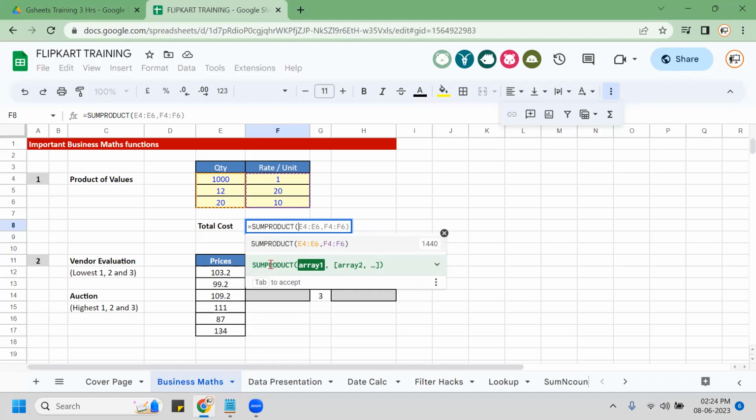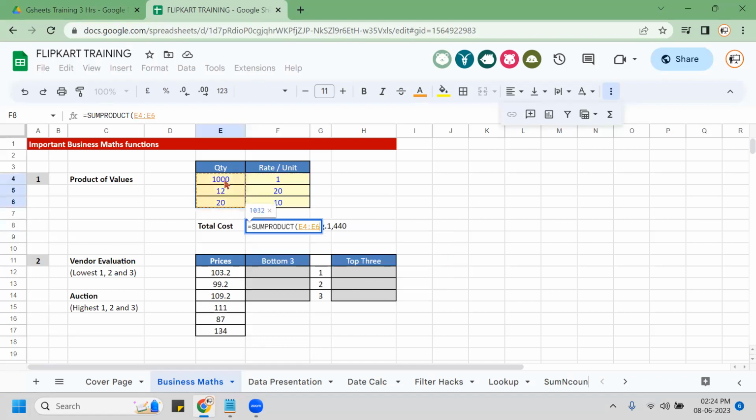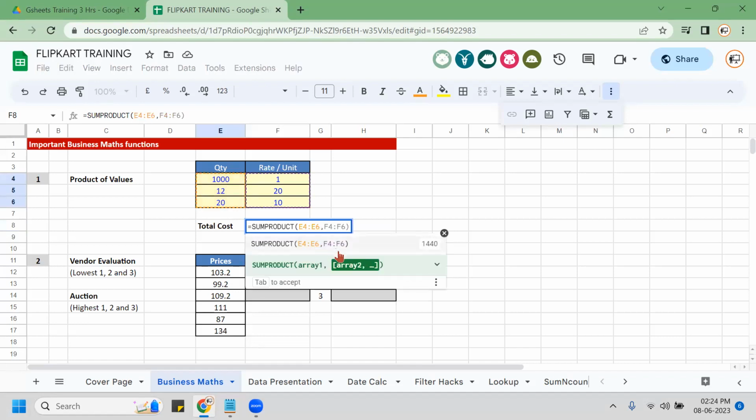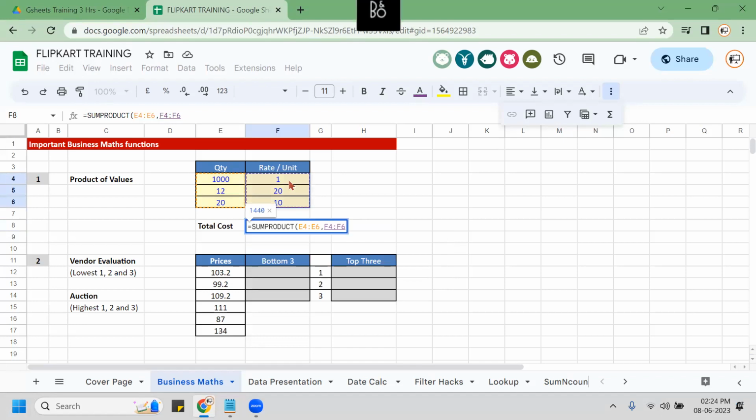Now this is called an array formula, so it demands the array one. I got my first array, that is quantity, all the three cells, comma. Then it demands array two, the second array, that is rate per unit. That's it. The moment I do this, automatically you can see it is showing me the answer. This is the beauty of Google Sheets, whereas in Microsoft Excel, unless you hit enter, it doesn't give the answer. So this is how we got a basic understanding of our formula called SUMPRODUCT. Kindly check this. Is this working? SUMPRODUCT, kindly confirm Y for yes.